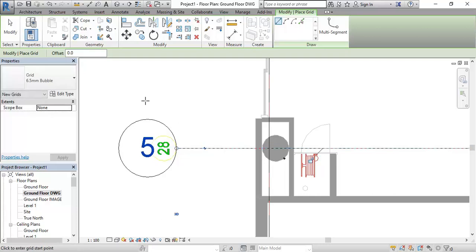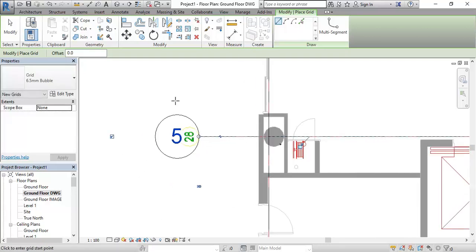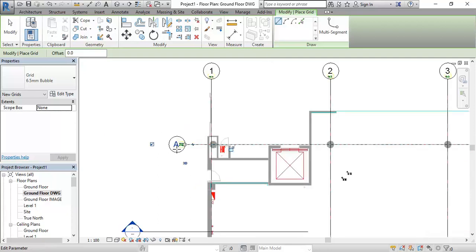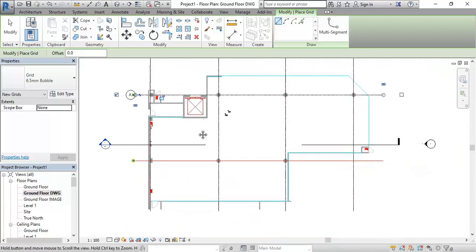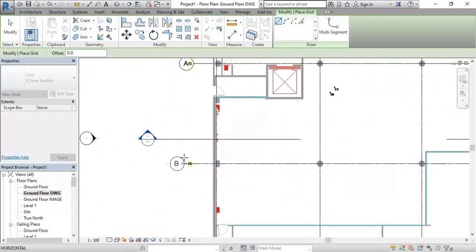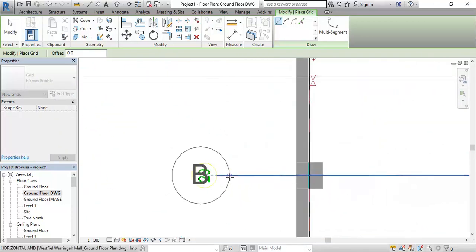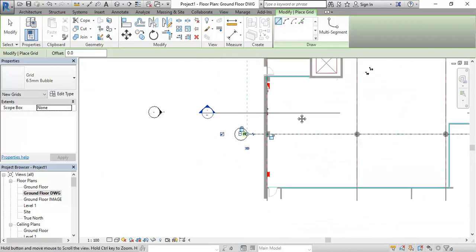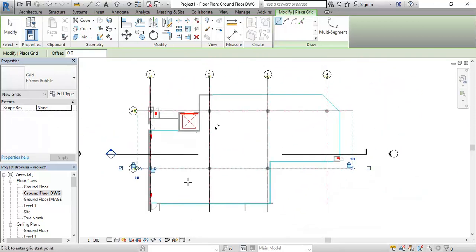And when I finish this grid line, I'm going to click on that grid bubble and change that to an A. Capital A. Enter. And then when I go to draw the next grid line, on the one below, it'll automatically make it a B. Yeah, really easy.